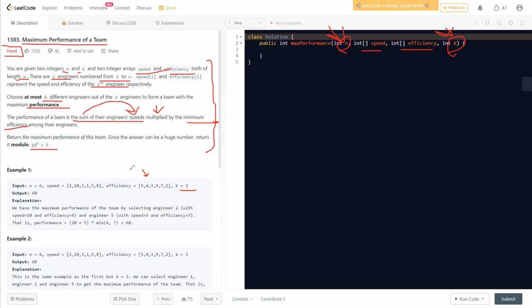Now look here. If we need to maximize the performance, it's the sum of our speeds multiplied by the minimum of our efficiencies. So all of the efficiencies should be taken care of.